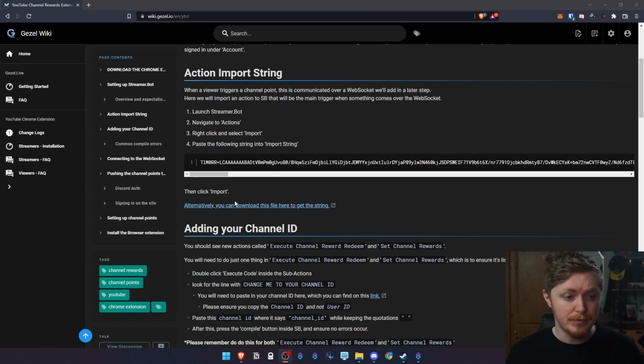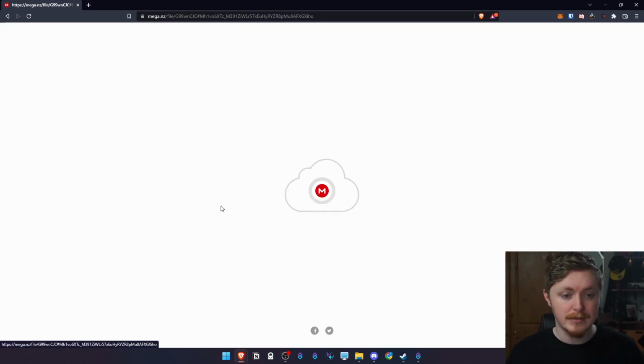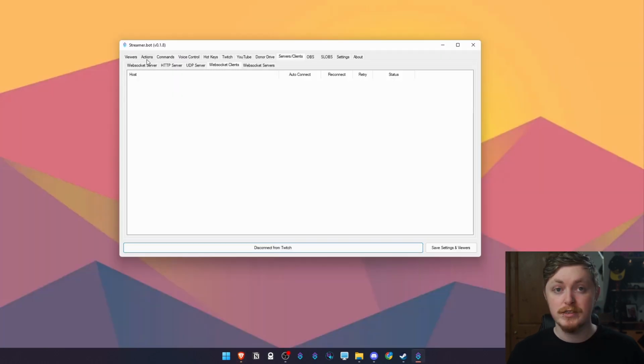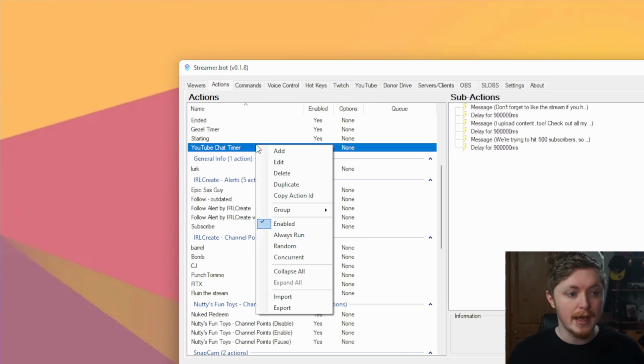Once you're all connected, the first thing you have to do is import our strings. There are two actions that you'll need to import all within one string, and it's going to be there on the wiki. The preferred method would be just to click this button here to download it. This is it here, ytcr.gezels. Press download.